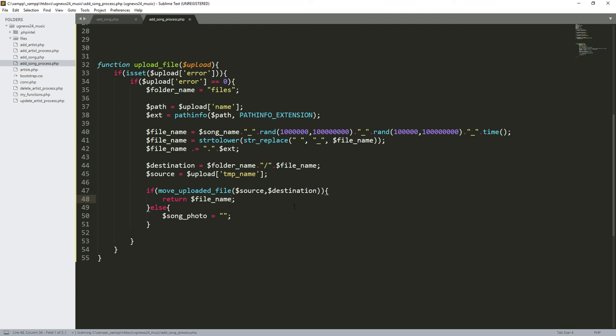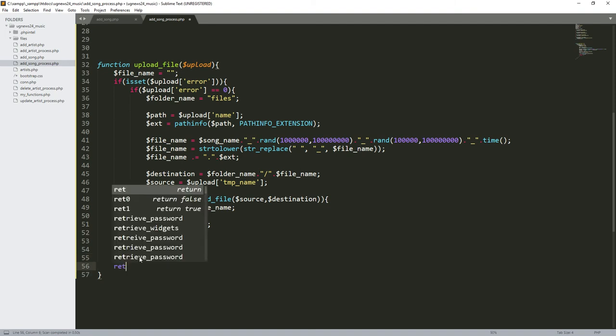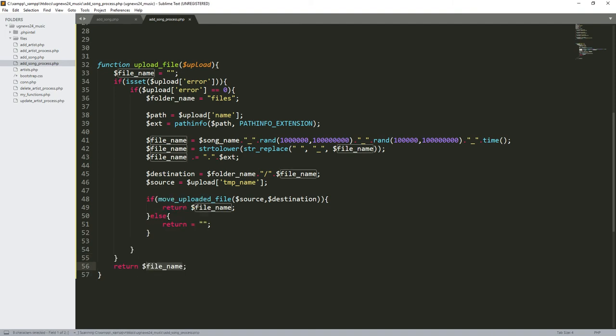Tomorrow inshallah. So you see here I return a file name, and maybe here I can return nothing. So if there is nothing, it returns nothing. Let me set this file name equal to nothing at first, so it will always return nothing at the end, in case there's anything wrong. I can even comment this one out. It will return a file name only when there is a successful upload. Otherwise it will return nothing, and in case there is an error, it will return nothing.